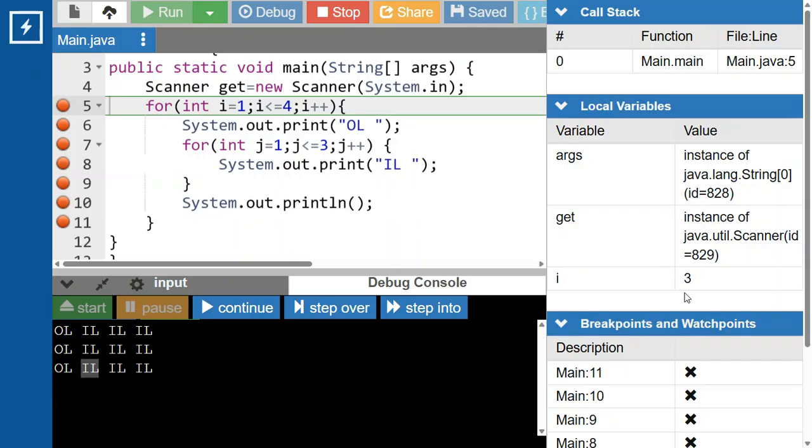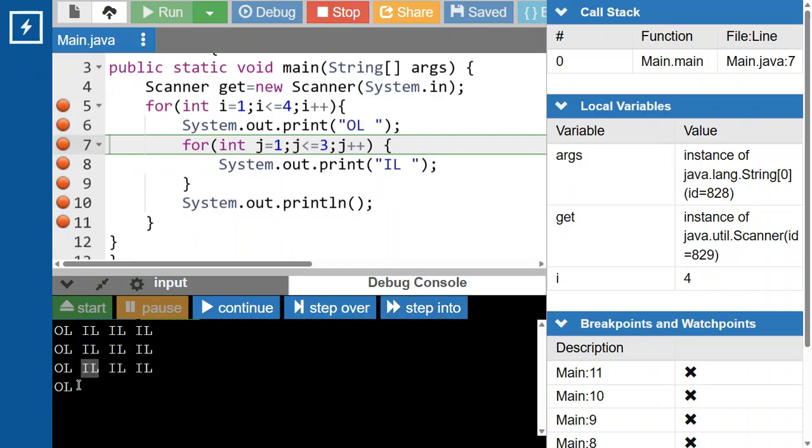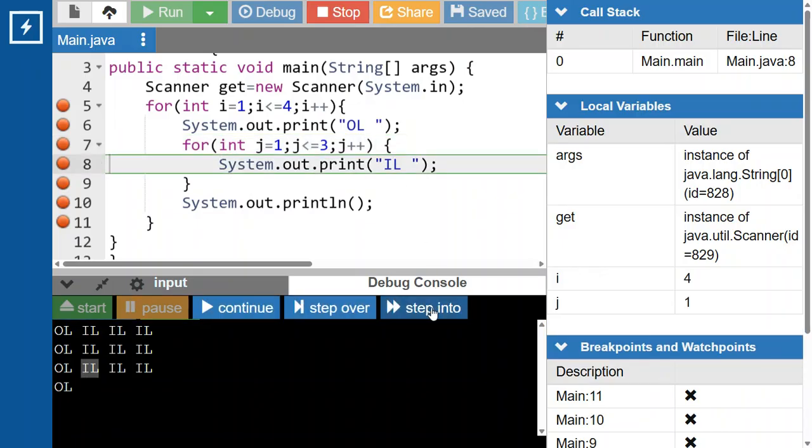Last iteration. Already the I value is 3. After increment, what's the I value now? 4. I value is 4. So 4 less than or equal to 4, condition is true. Now OL will be printed with the space. Can you able to see this? OL is printed. Now J value will be initialized to 1. Again 3 times this J loop will be executed. What is that? IL space, IL space, IL.